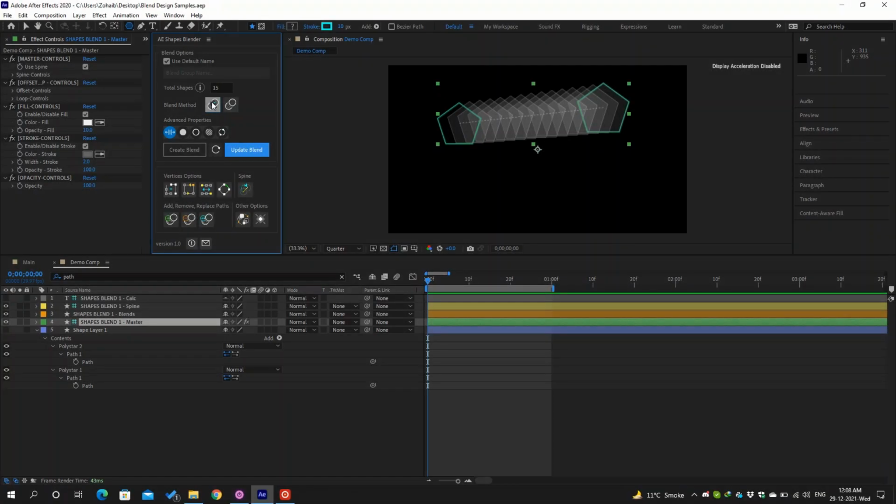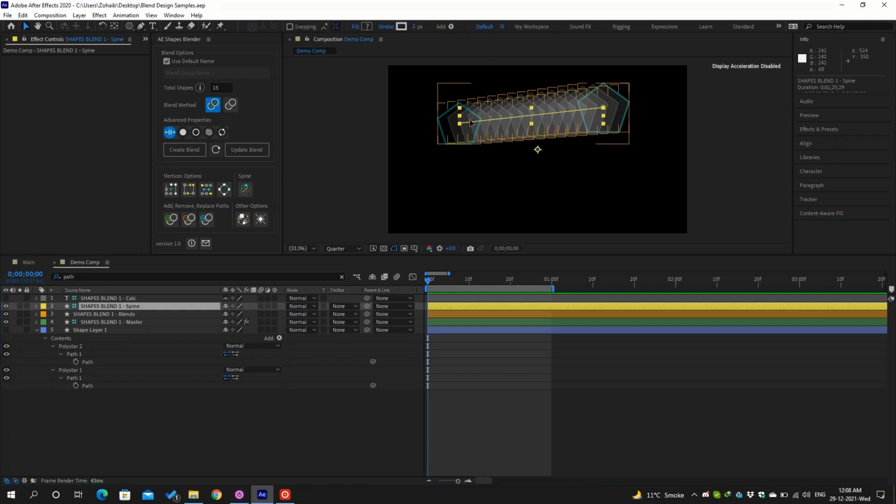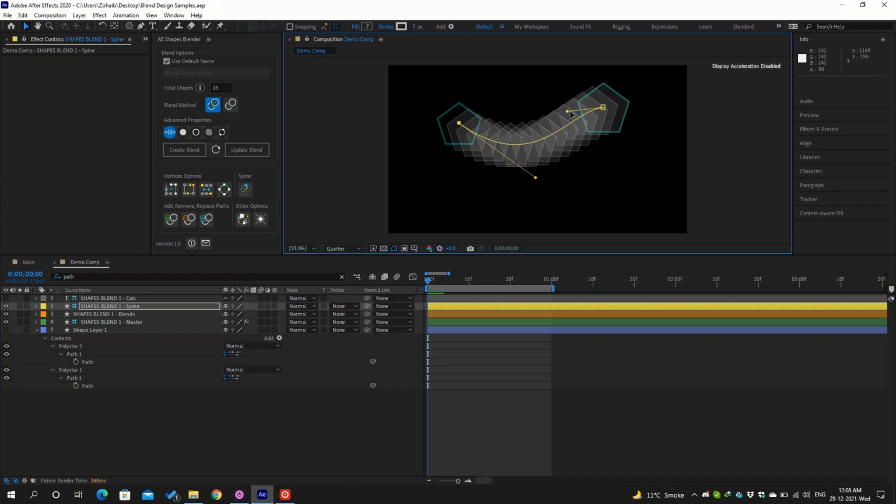The next option is Blend Method and I have selected Spine at the moment. That means the objects will stick to the spine which was created while creating the blend. So when we change the shape of the spine, the objects will also move along its path.